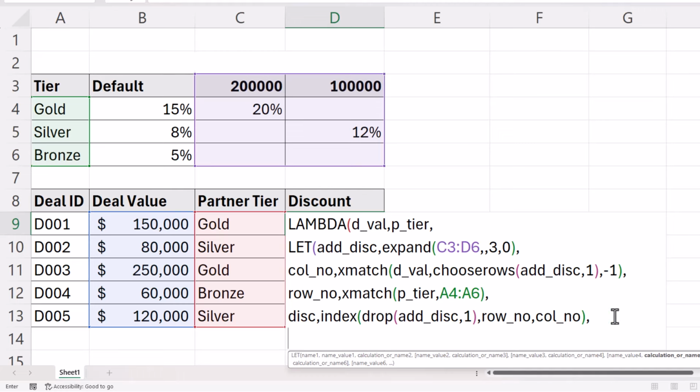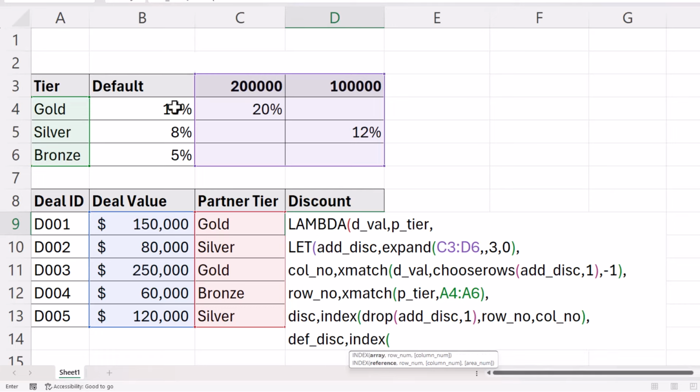Now these discounts only apply if these thresholds have been met. Otherwise you get the default discount. So we need to also return those default discounts. So I'll call this default underscore disc, comma. So we can use index again. And our array this time will be these default discounts. And the row number is already calculated with row underscore number. Close the bracket, comma. New line.